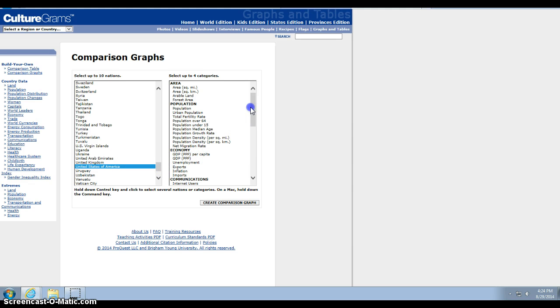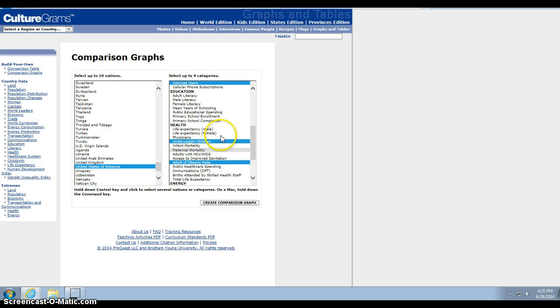Now I can select up to 4 categories to compare. I always like to do population because that gives us a real sense of how many people live in each country. And let's pick some fun things. Let's find out how many internet users there are. And let's see how many underweight children there are and compare that to the adult obesity rate. Okay, so I also had my control button selected, so I was able to get the 4 categories. Now I'm ready to create the comparison graph.